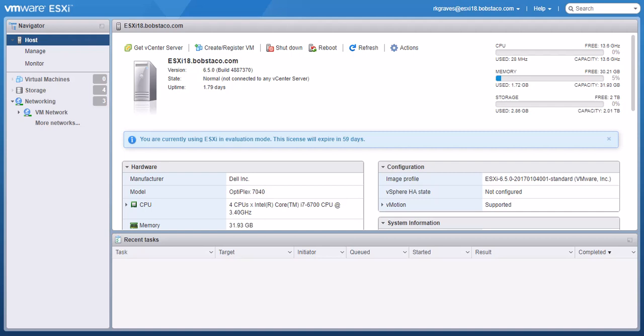Hi, this is Randy, and in this next video, we want to take a look at the networking inside of ESXi. We want to set up a couple of virtual switches and create port groups for them. These will become the switches that our virtual machines that we create will connect to.